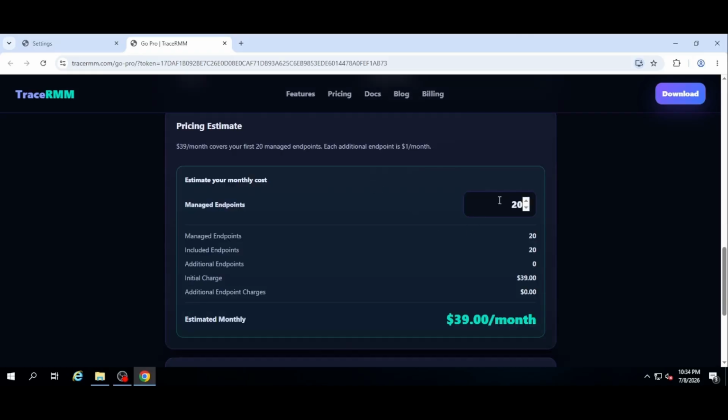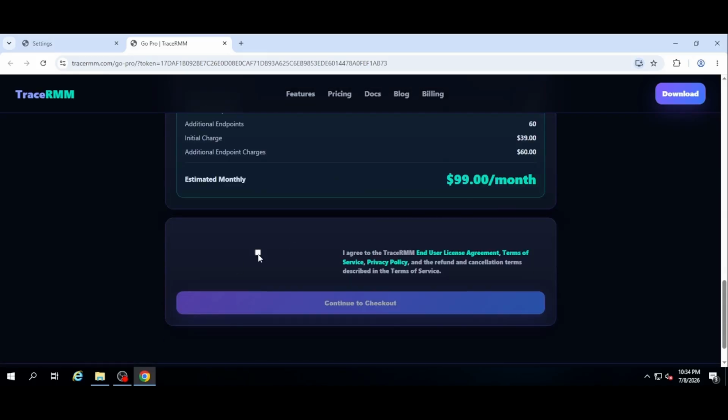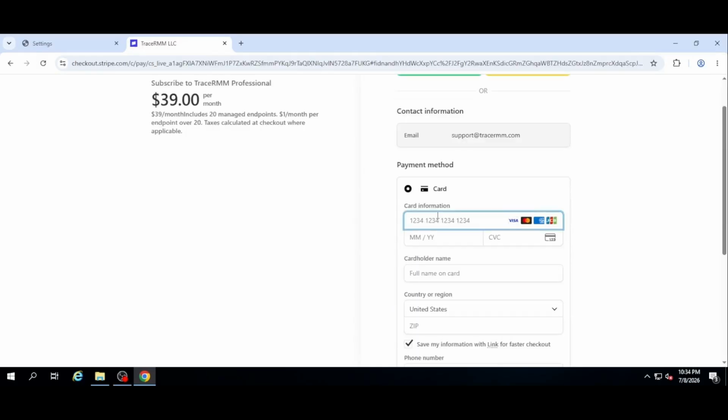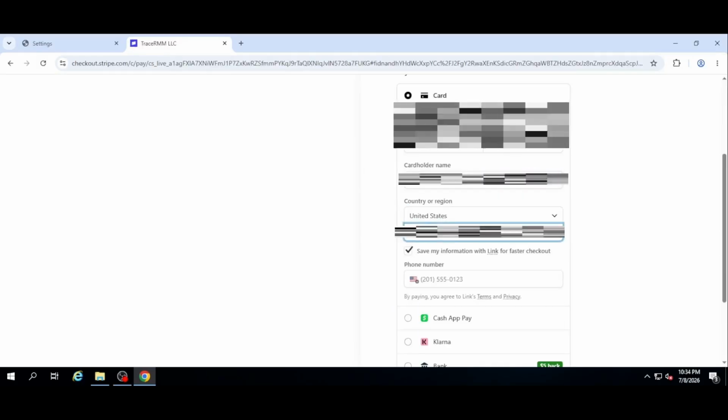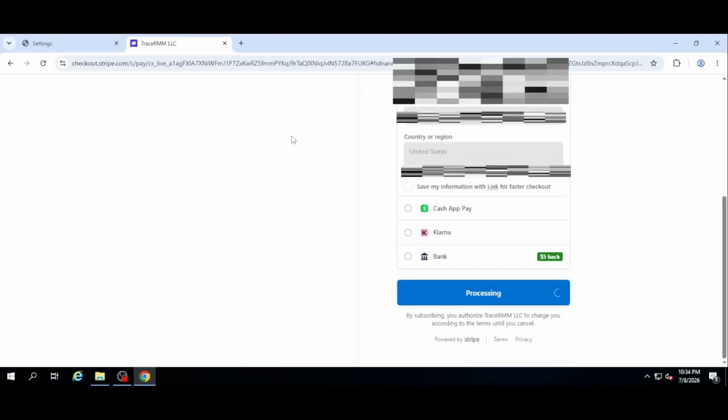This includes your company name, billing contact, billing address, and email address. The pricing estimate is shown before checkout, so you can review the monthly cost before continuing. Once the billing information is filled out, confirm the legal agreement checkbox, then click Continue to Checkout. The checkout page is handled through Stripe. Enter your payment information, review the subscription details, and click Subscribe.